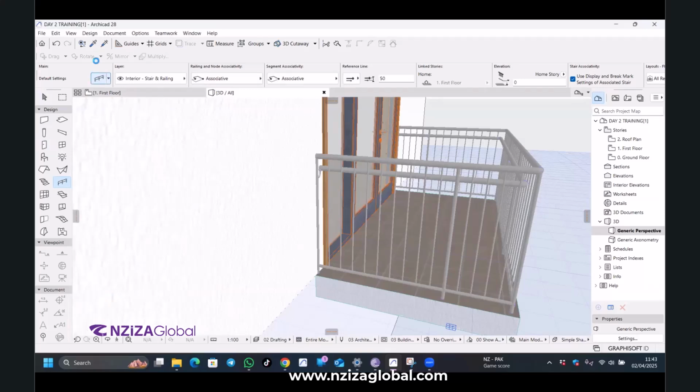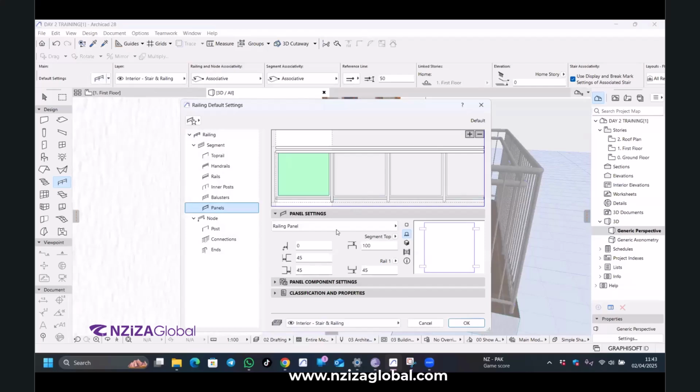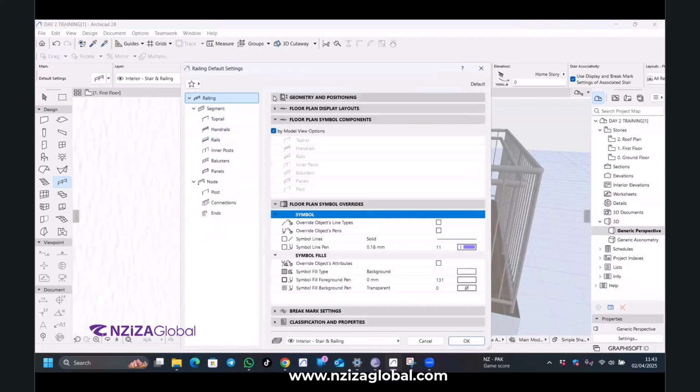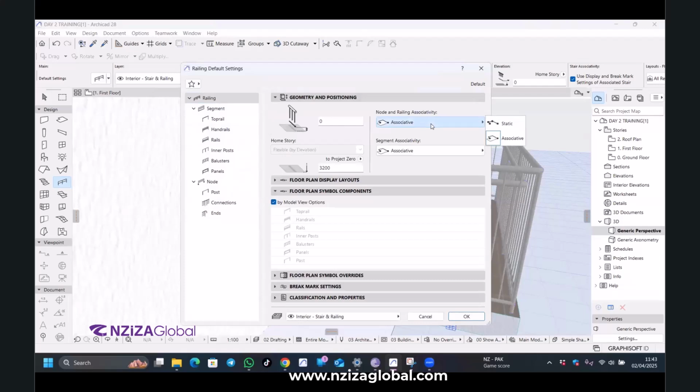Yes. You see, it's fixed now. And again, you don't have to go anywhere. The only thing you can do is set the sizes, width, height, bring down handle, everything. And again, I told you in railing, node associativity and segment associativity should be static because we are dealing with horizontal placement.